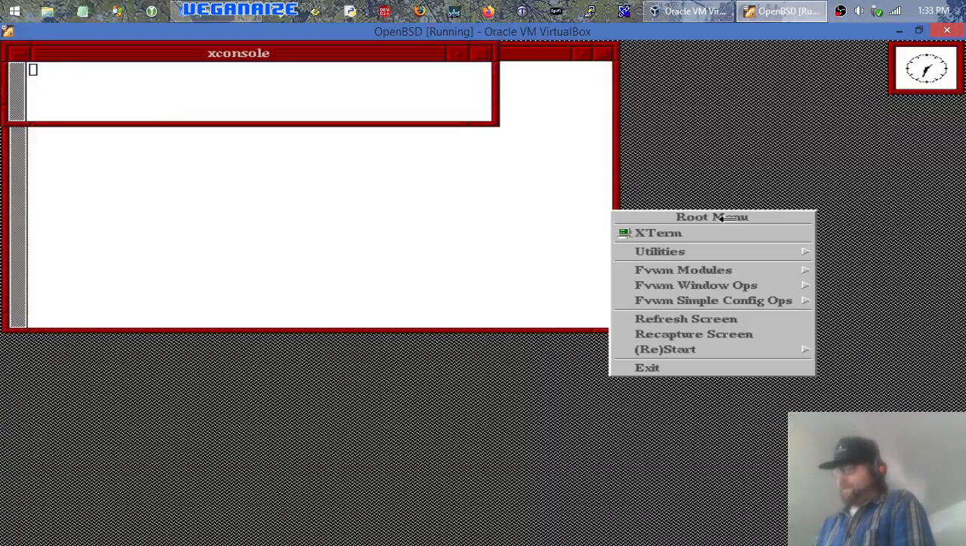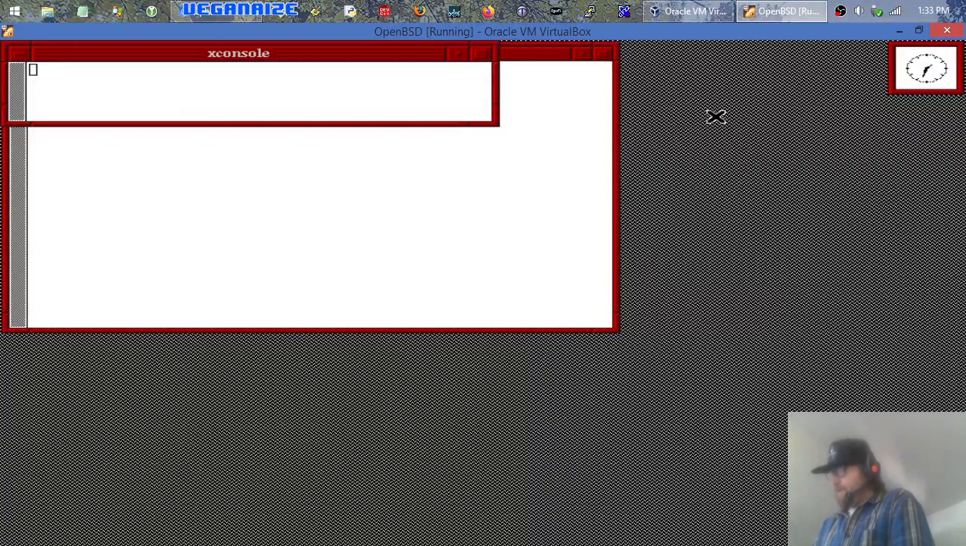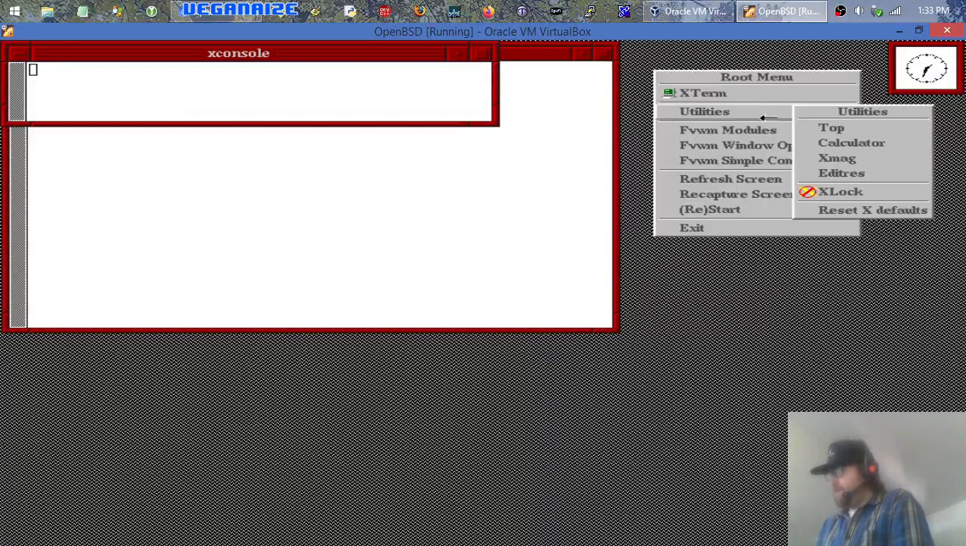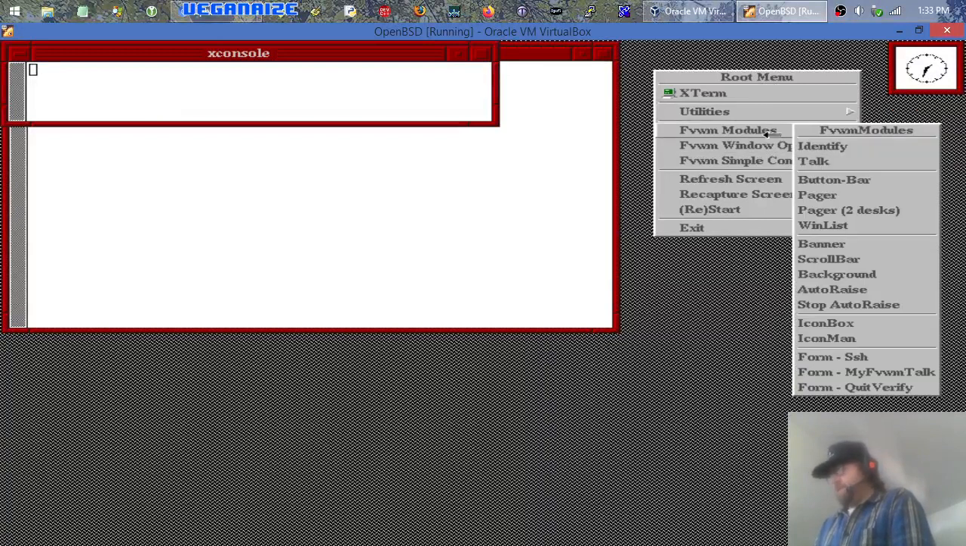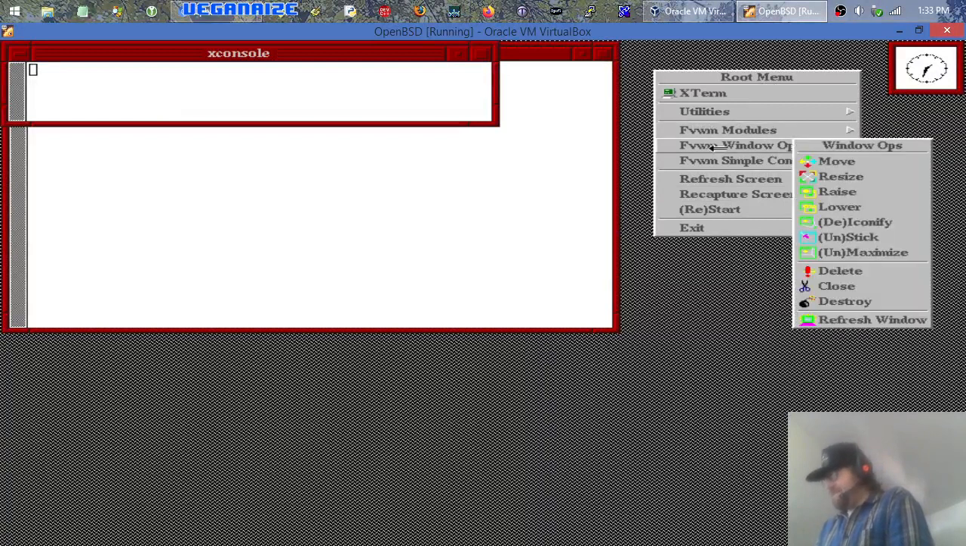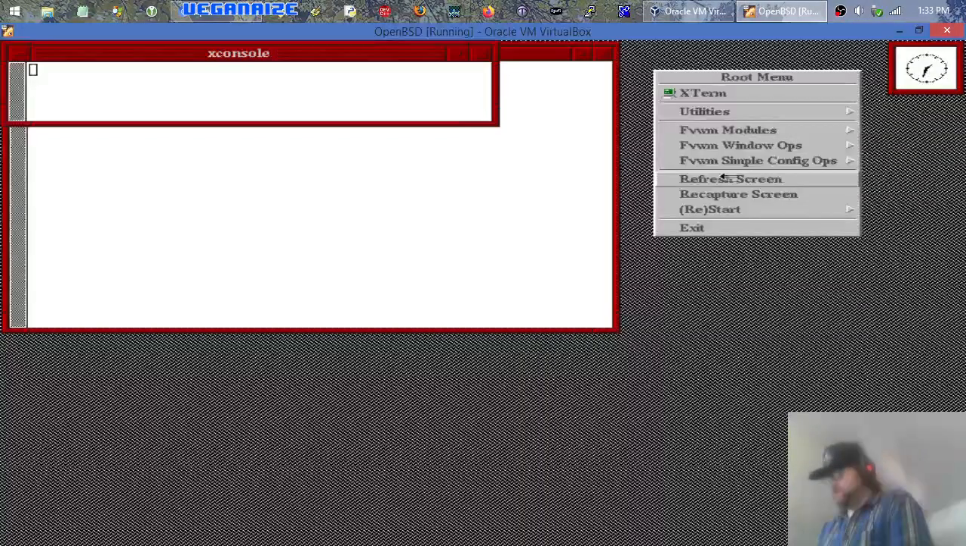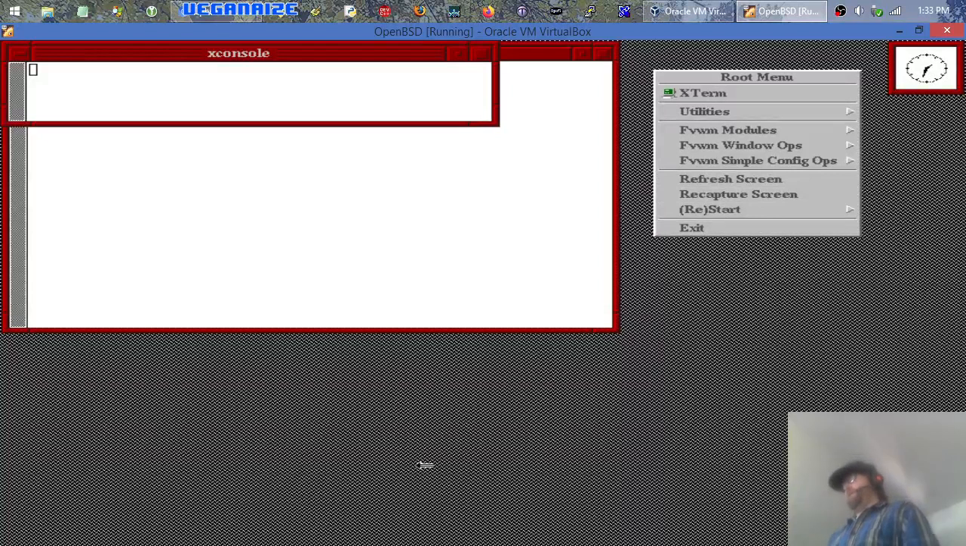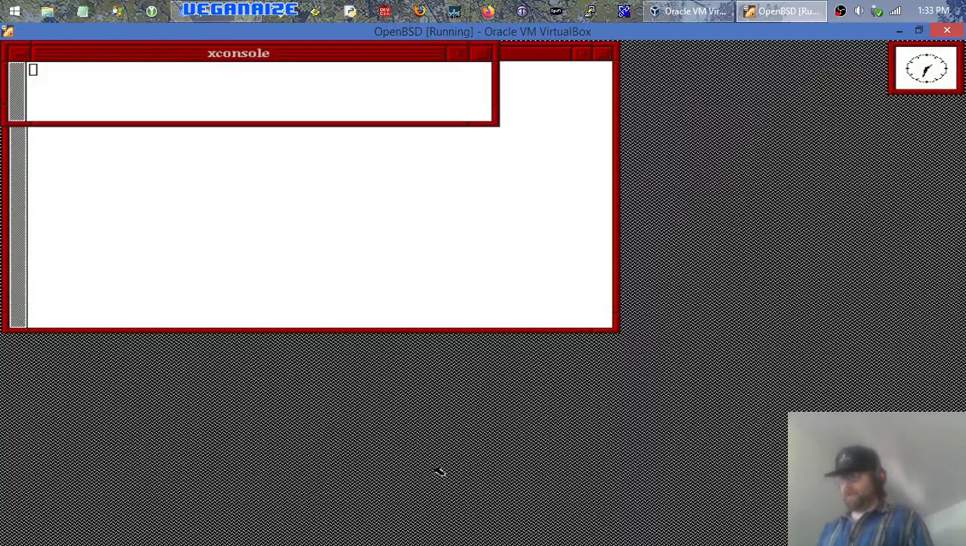So that's that. And then to get out of this, ooh, it's very much like TWM. You can just left click in the background to get that root menu. Top, calculator. All this stuff is most likely going to look pretty ugly, so don't be surprised if it looks super ugly. That's just the way a lot of this old stock stuff is. But it was more about the engineering than it was about the polish on the user interface.